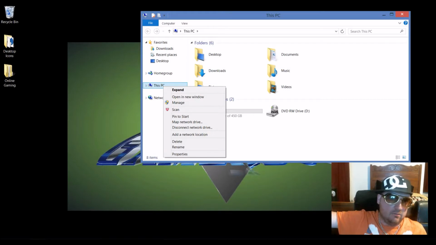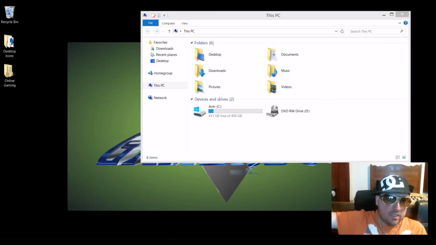So again, you just go to the Windows icon and right click, then left click on File Explorer and open the window for your PC. That would be This PC, and right click here and then go to Properties. Left click on Properties and you can figure that out.